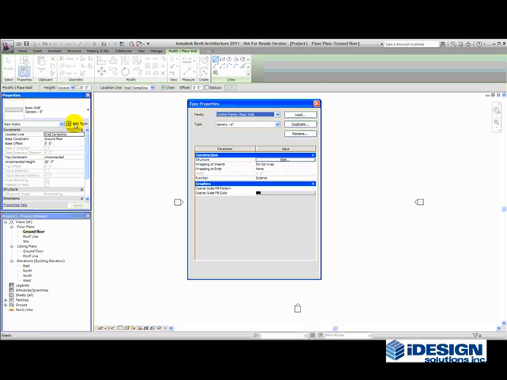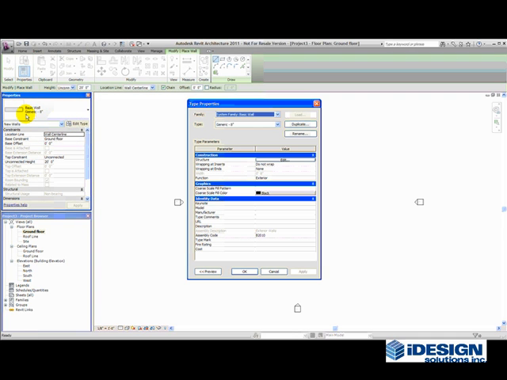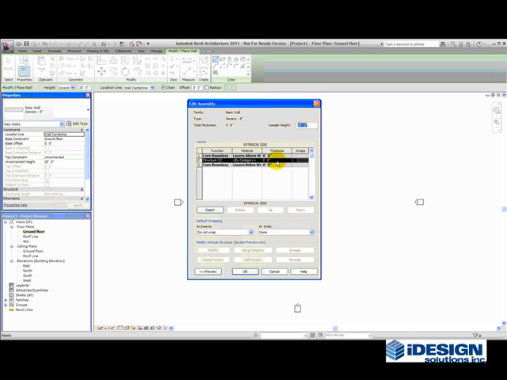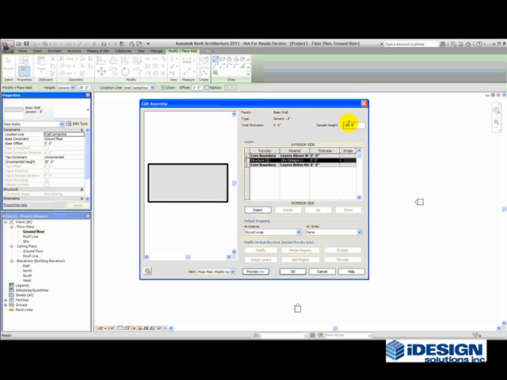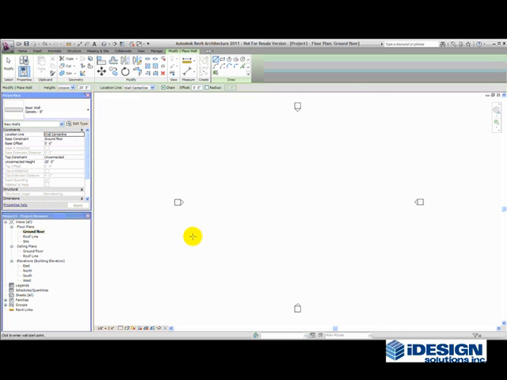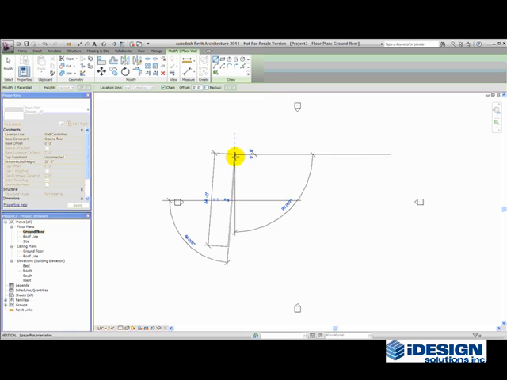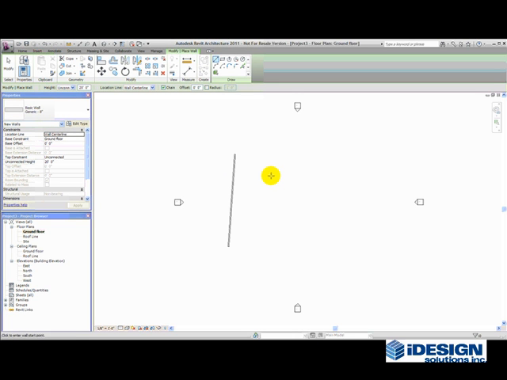If I wanted to edit the type, or change a specific characteristic of the wall type, I can go under Edit Type, and it brings up the Type Properties dialog box, where I can change everything I want about this wall: the width, the height, the actual structure, how it wraps, and we can view it here in the preview. So I'm just going to exit out of that. But basically, I can simply begin drawing walls.